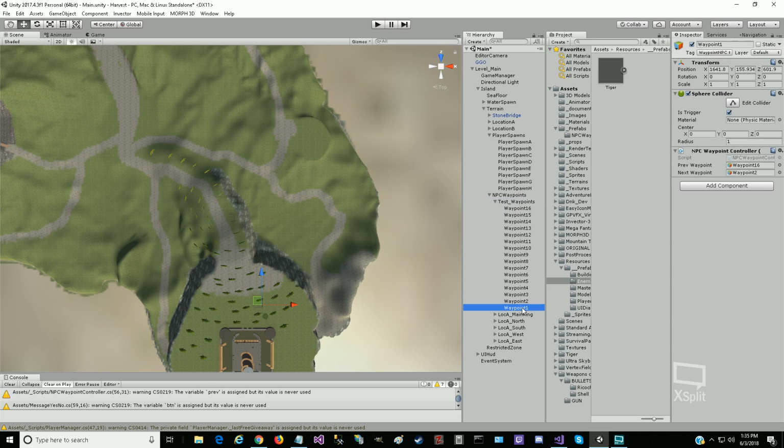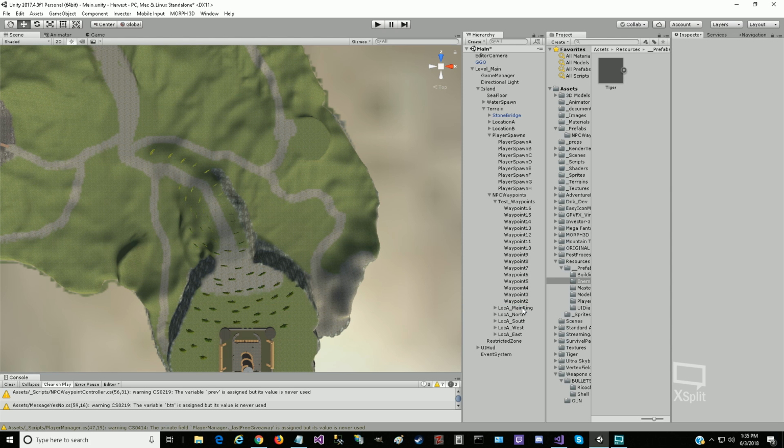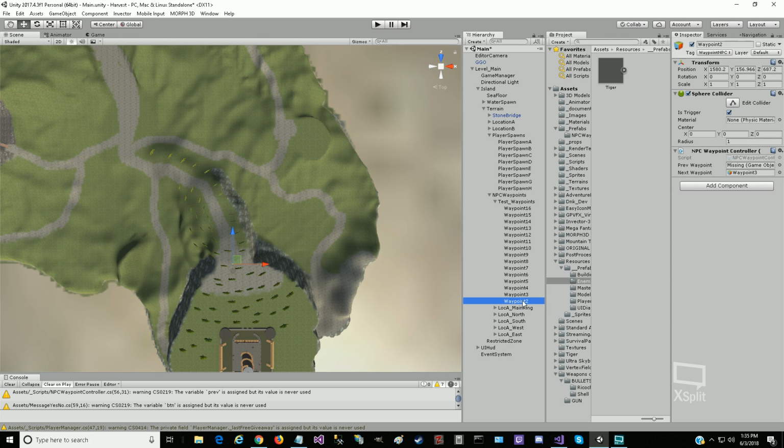So starting at waypoint 1, that's all the way over here. I know we can probably get rid of that. I don't want waypoint 1 anymore. We've got waypoint 2. Waypoint 2 is probably about where we're going to have our little sign where you can click and it'll start running there. But I don't know if I want that to be the first waypoint.